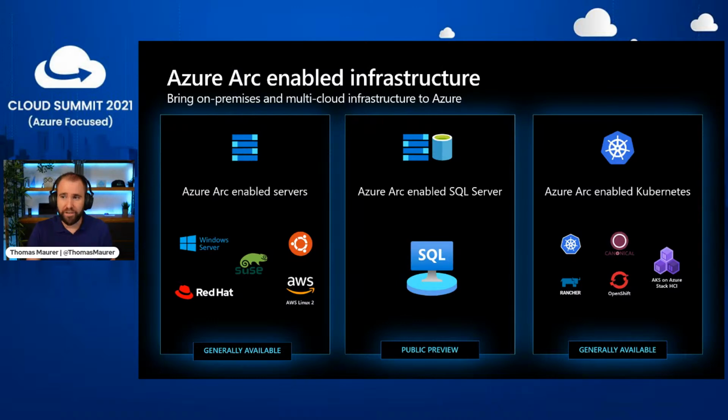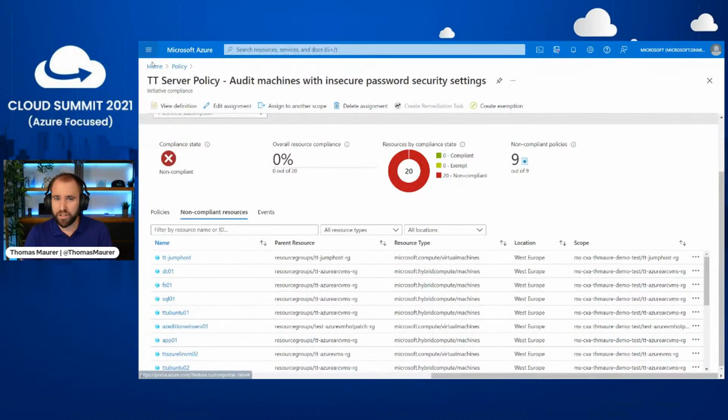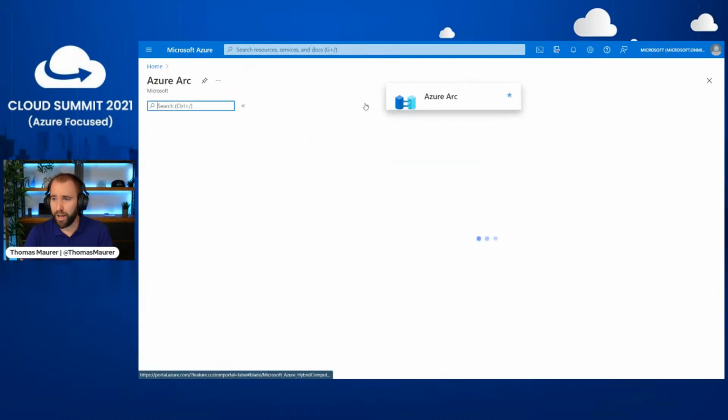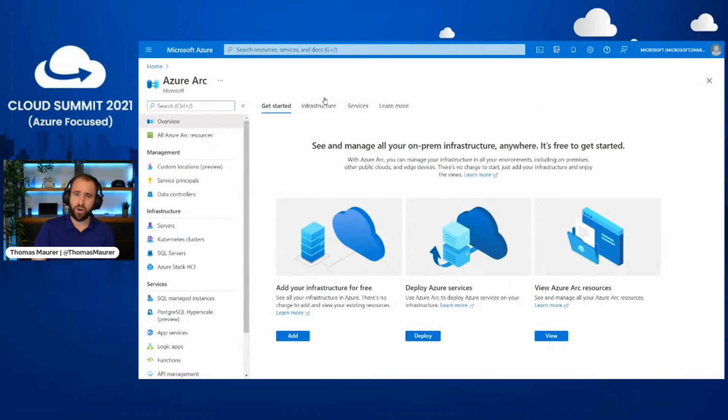So what can we actually manage if I talk about Azure Arc enabled infrastructure? So we have, for example, Azure Arc enabled servers, so we can manage that. We can actually manage Azure Arc enabled Kubernetes clusters and Azure SQL servers. And I'm going to show you that in just a bit here. So let me quickly go back to the demo here. So how do I actually manage that? If I go to the Azure Arc page, or the Azure Arc Center within the Azure portal, this is the one place where you would go to manage all your Arc resources.